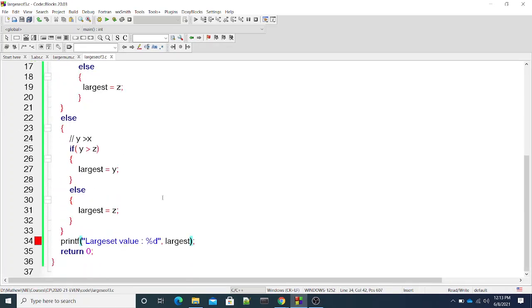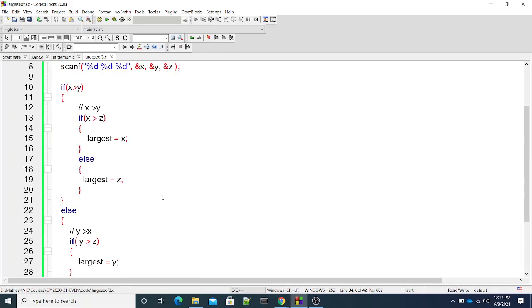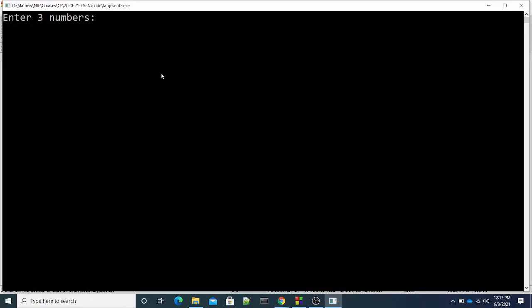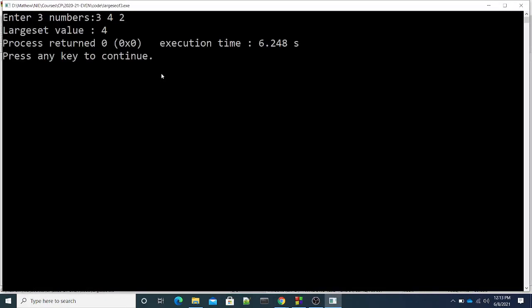So is this clear to everybody before going into execution? What I did, how nested if else is working? Hope it is clear. I'll execute. So I'll put some 2-3 numbers randomly. I get the largest value. This time y was the largest one. X was 3, Y is 4, Z is 2. Y was the largest value.